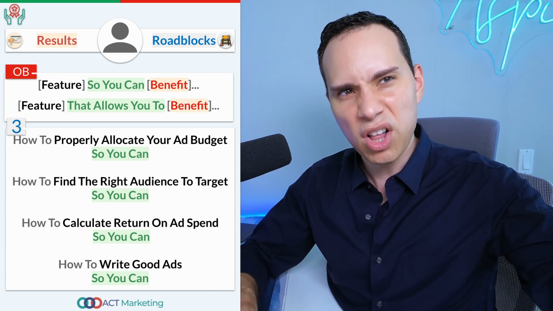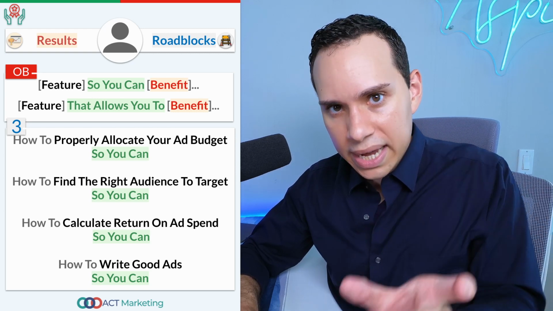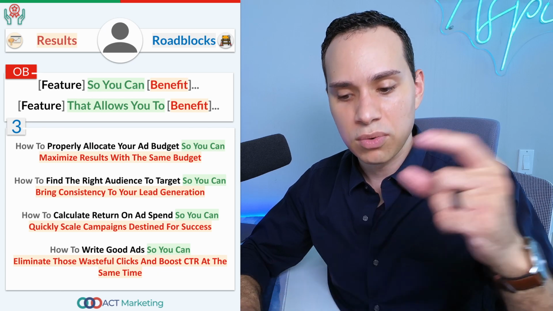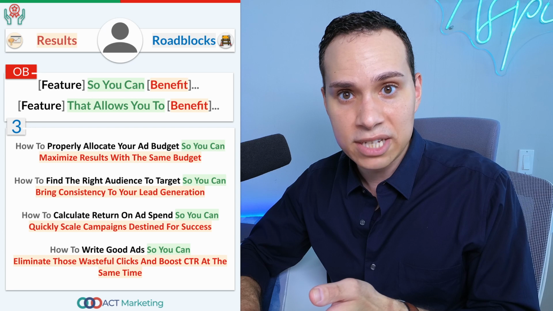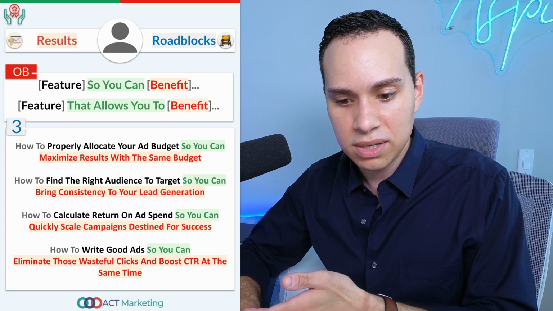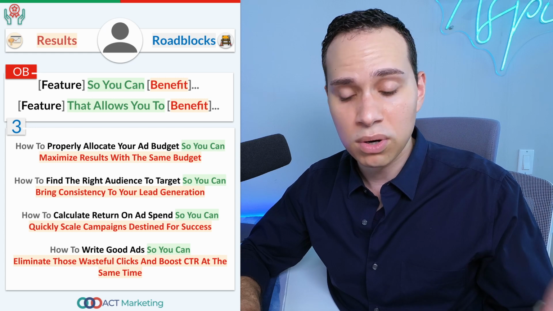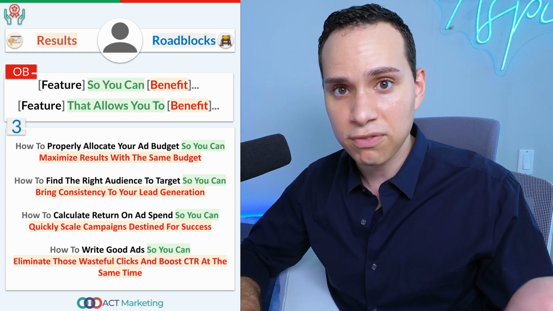Okay, so this is all the stuff that it does for them or helps them do. And then we use that so we can translate it into why they care. So you can write better ads so you eliminate wasteful ad spend, because they want to stop wasting their ads, or they want more consistency in their lead flow, or they want to be able to scale their campaigns. They want their budget to go further, right?